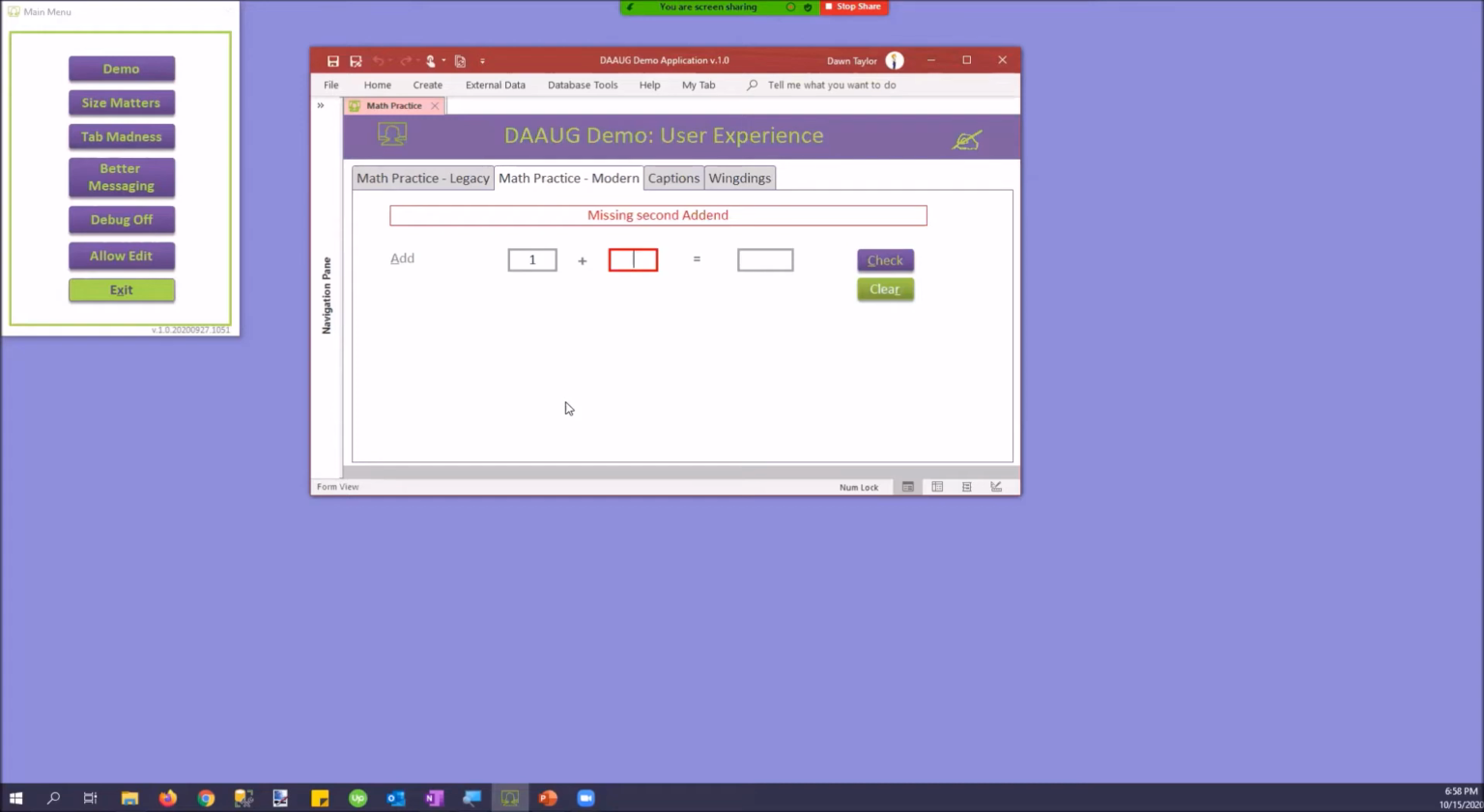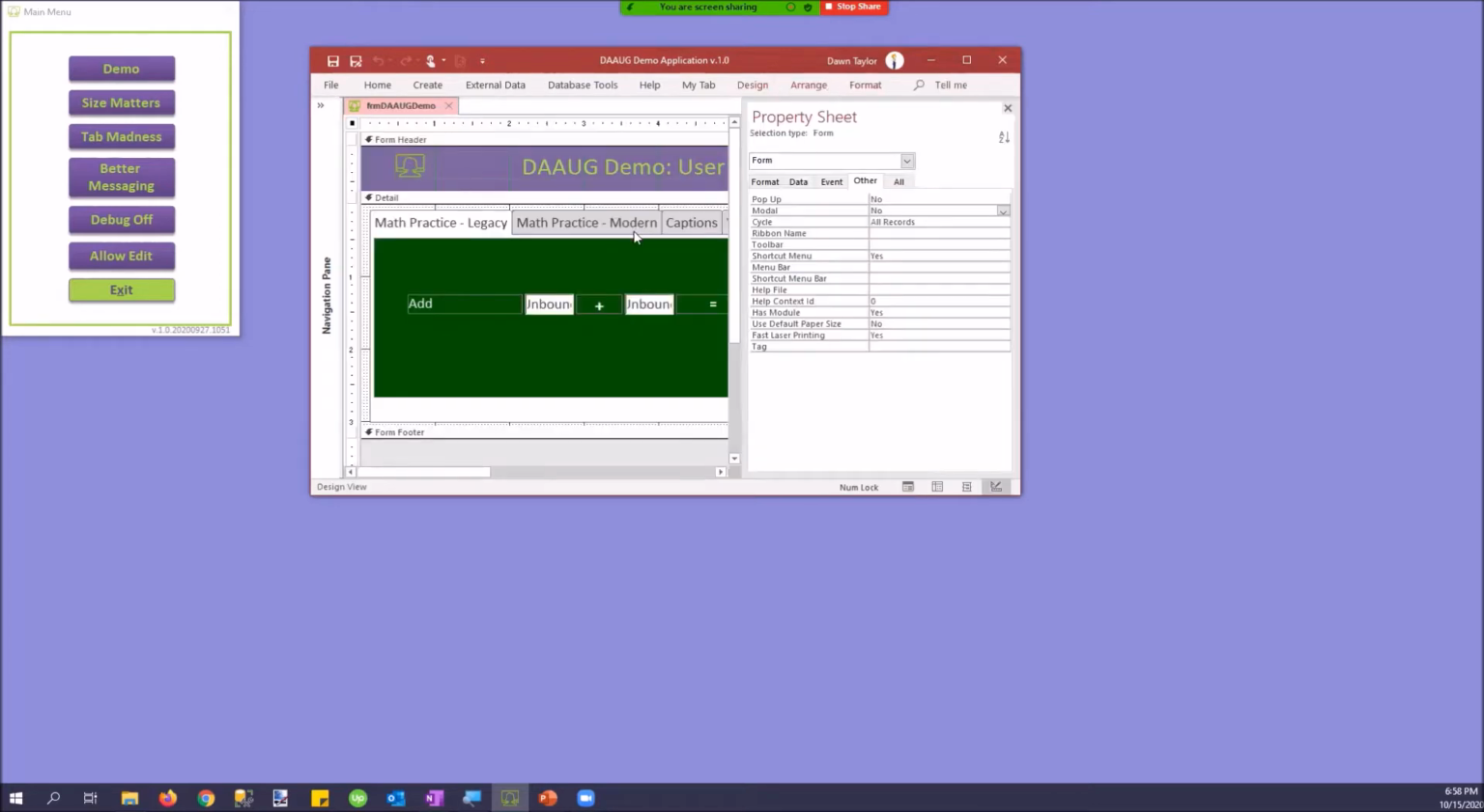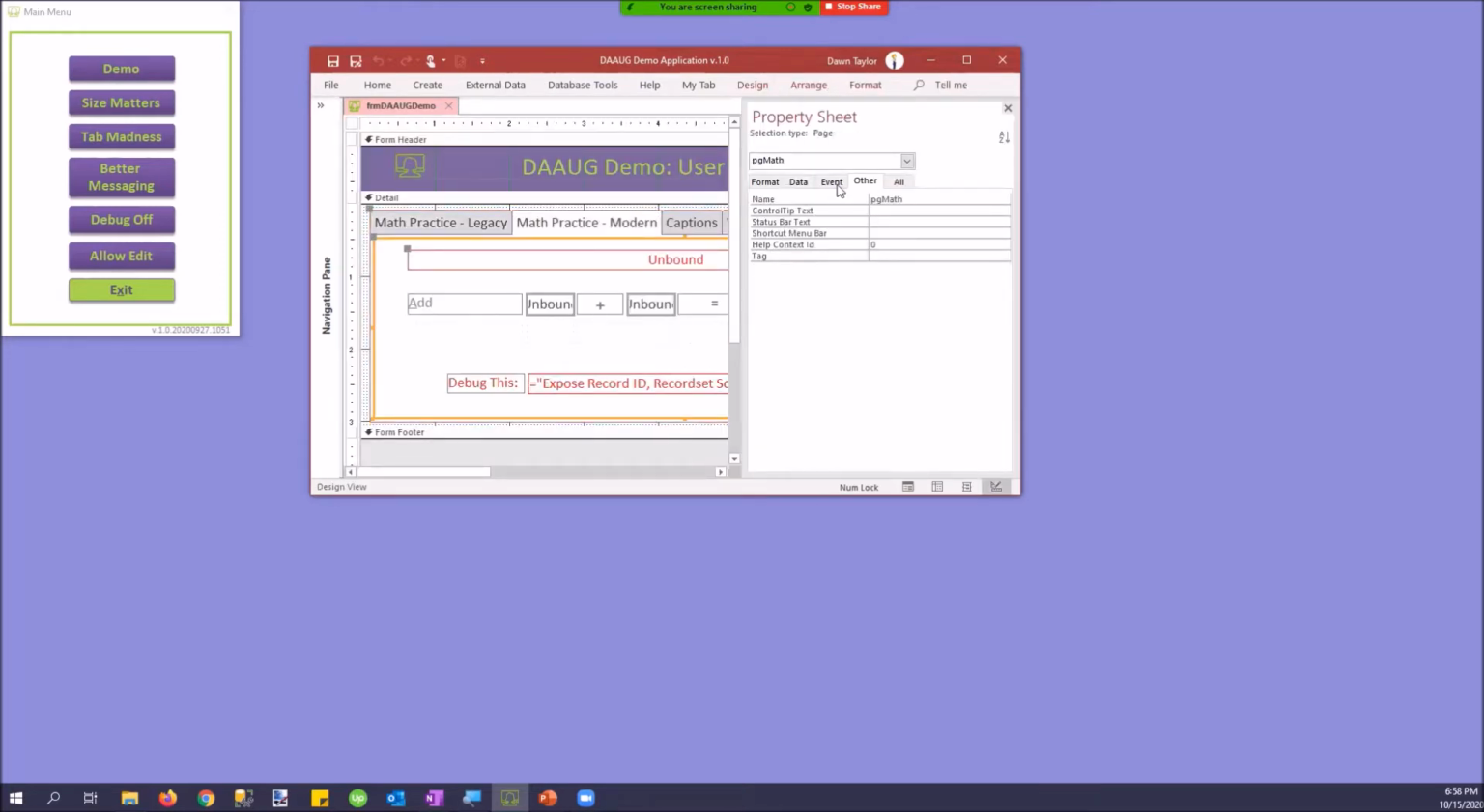So I have an issue here on my second add-in, and as soon as I make an entry in there, the error messages go away, on the assumption that the user is curing whatever the issue is. So there you have it. So how do I do this? Here's how I accomplish this, if I can get to my code.